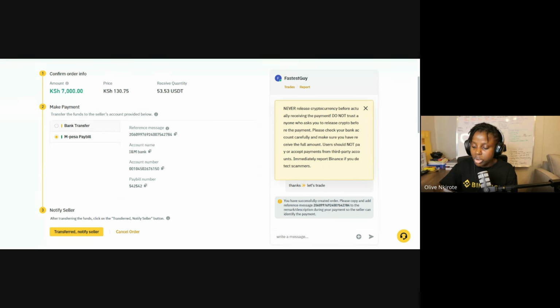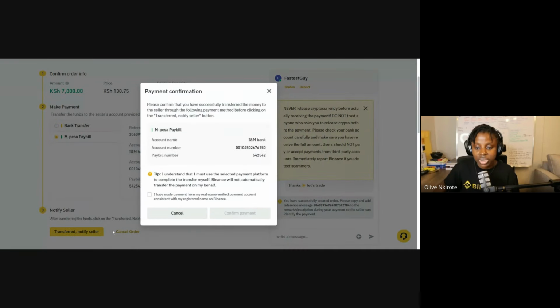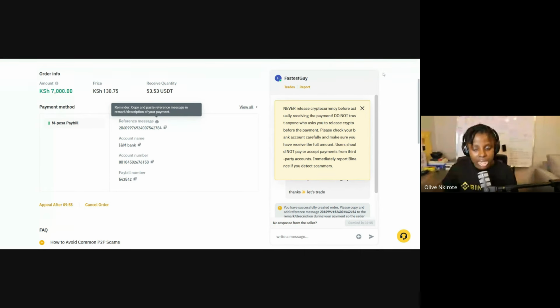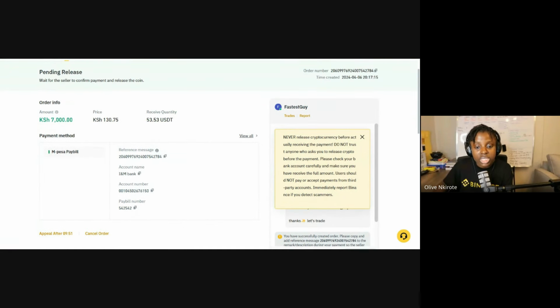Transaction fee is 42 bob. Sent 7,000. There's my M-Pesa. What you're gonna do is I'm gonna now click here, transferred, notify seller, and then I have made payment, and then confirm payment. The order has been marked as paid. We're gonna chill for us to receive this in our account.